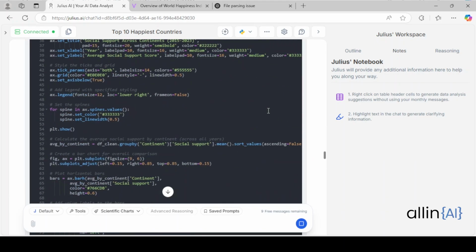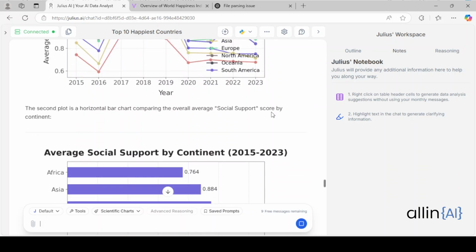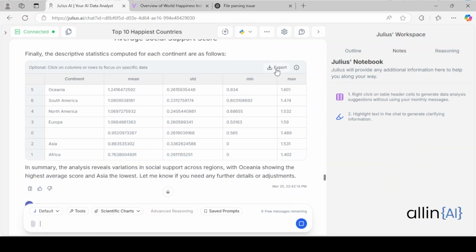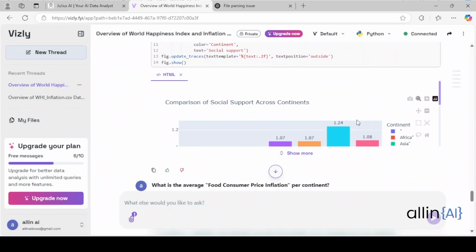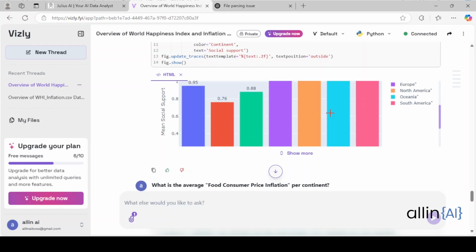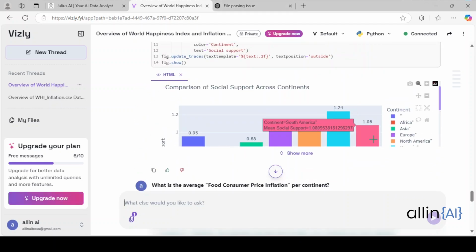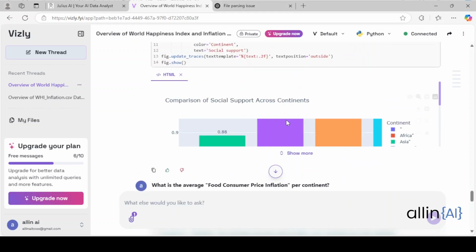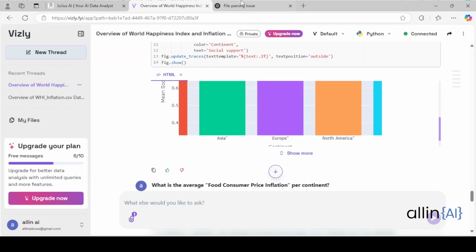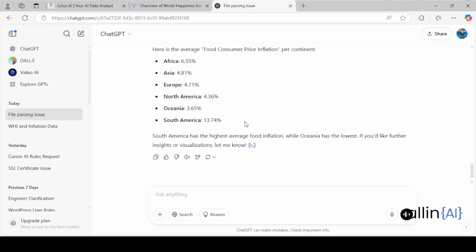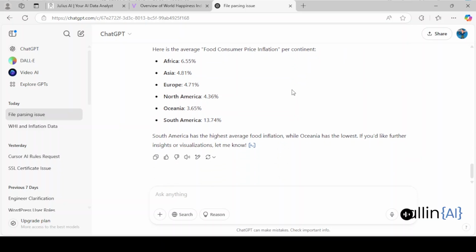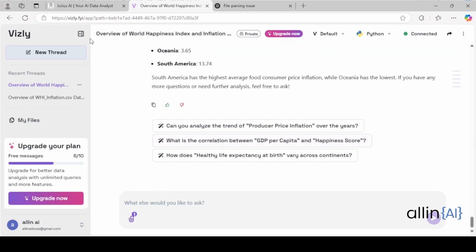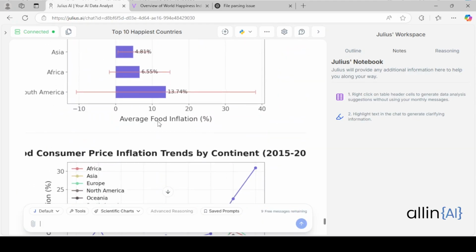Here you can copy the code. You can export the table. Here you can also download the chart by using the download button. Zoom in options are also available in Wizi. It's generating information in ChatGPT. Here is the average food consumer price inflation per continent. Same as Julius and Wizi. Julius.ai generated content.